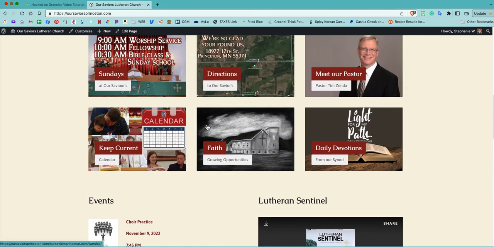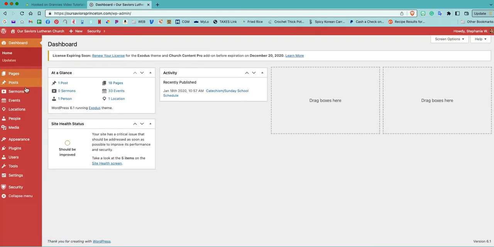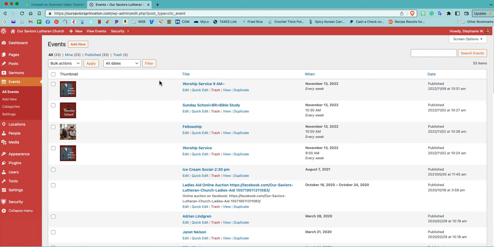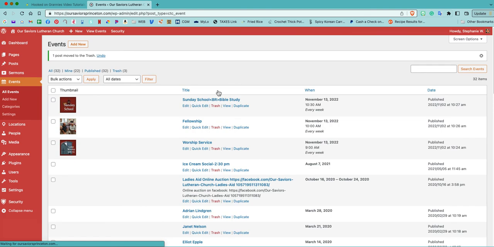Now, for the sake of not having a duplicate on there, here's how you remove something. I'm going to go back up here to Our Saviors, go to dashboard. Then we go down to all events. And this is the one that I just added with that little squiggly line. I'm just going to hit trash. And now it's in the trash. Okay, so that's how you do that one. Adding an event.